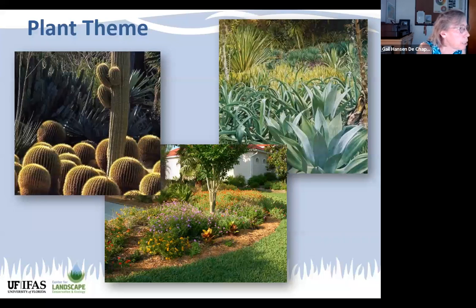And then last but not least, there's the plant theme. That's actually a pretty simple theme, and you might find it an easy way to come up with ideas for your yard, but it's usually based on a plant or type of plants. This one picture is a photo I took at the Phoenix Botanical Garden in Arizona, and they have a really spectacular cactus garden there.